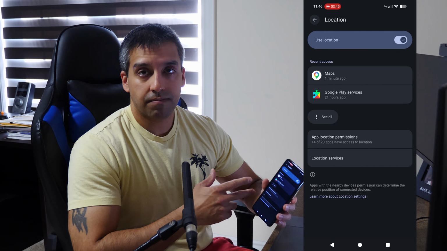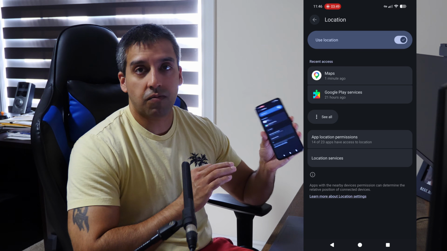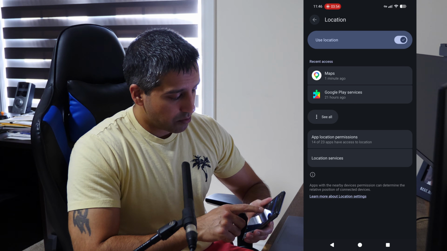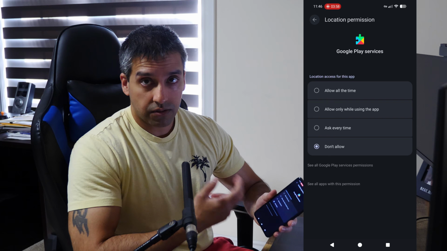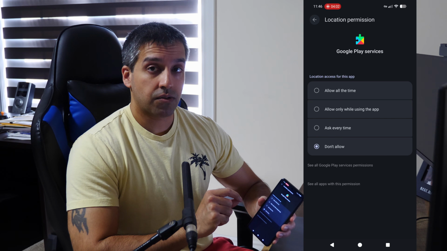Now here you might see a different number of things. I have Google Play Services and Maps because this profile is literally bare bones, just to get Google Maps up and running. If I type Google Play Services, it was set to only when using the app, it'll use location services. When I turned it to don't allow, Google Maps started to work.